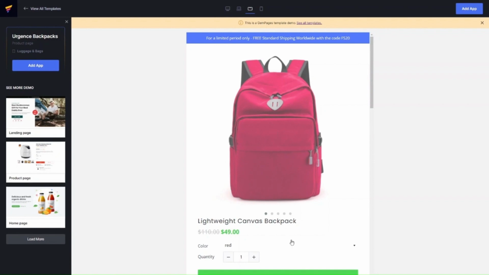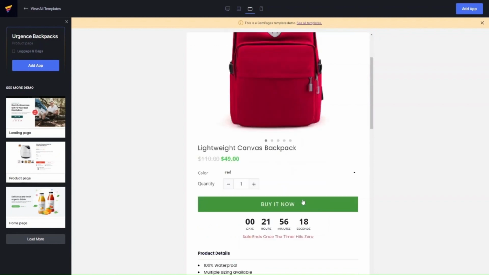Gem Pages is a really powerful landing page builder, but if you need the most flexibility, or if you're on a tight budget, there might be other options worth exploring. So let's look at some of the pros and cons.